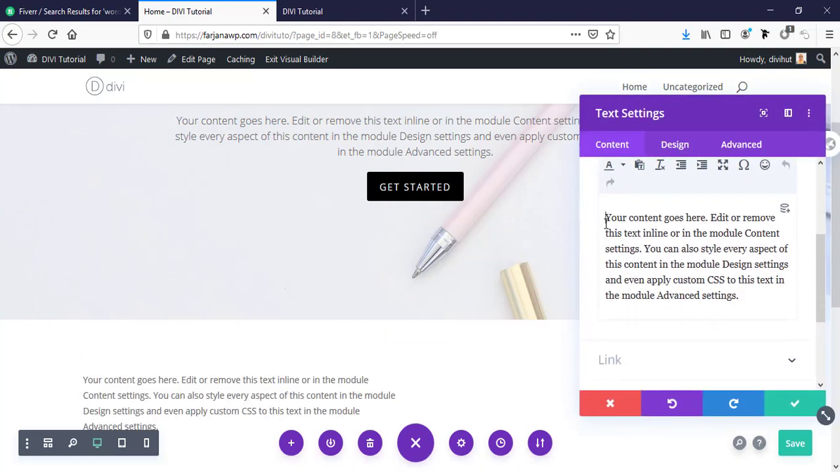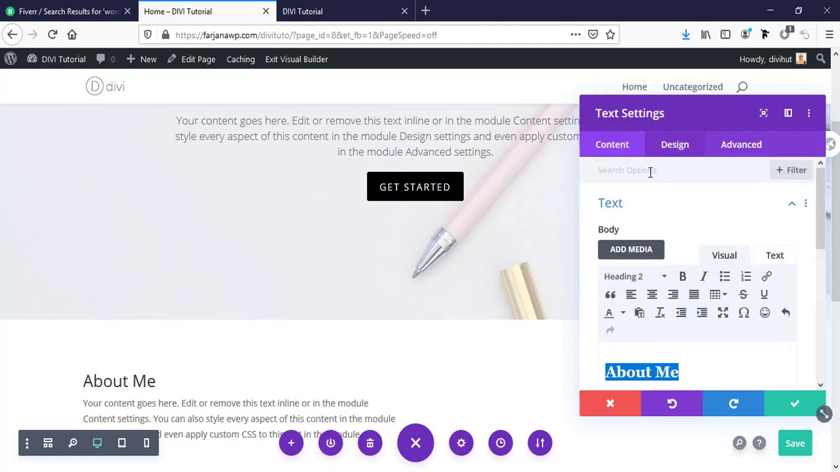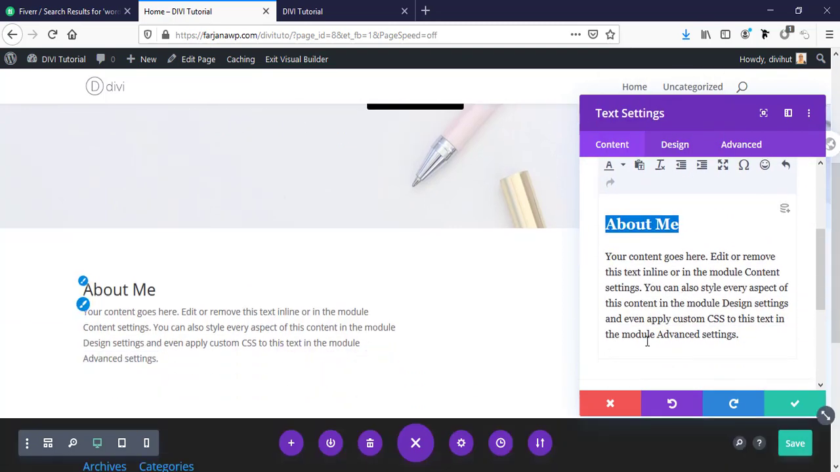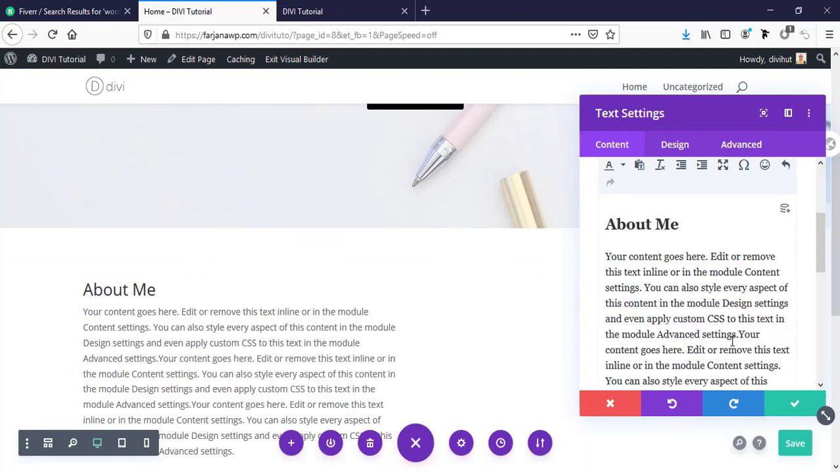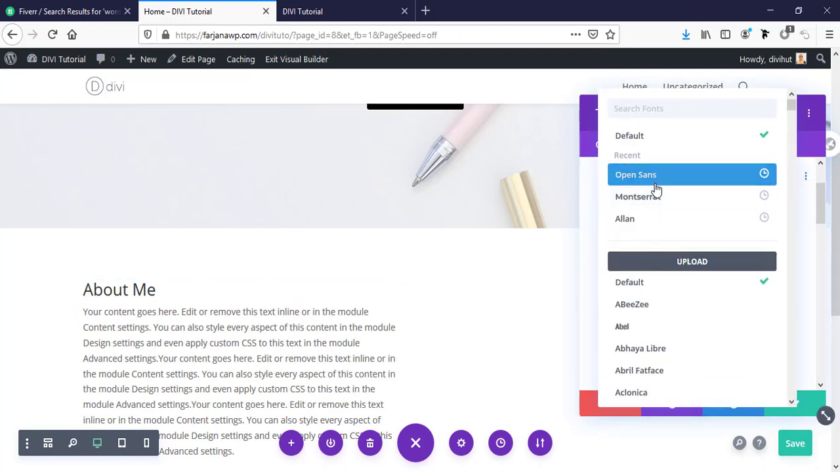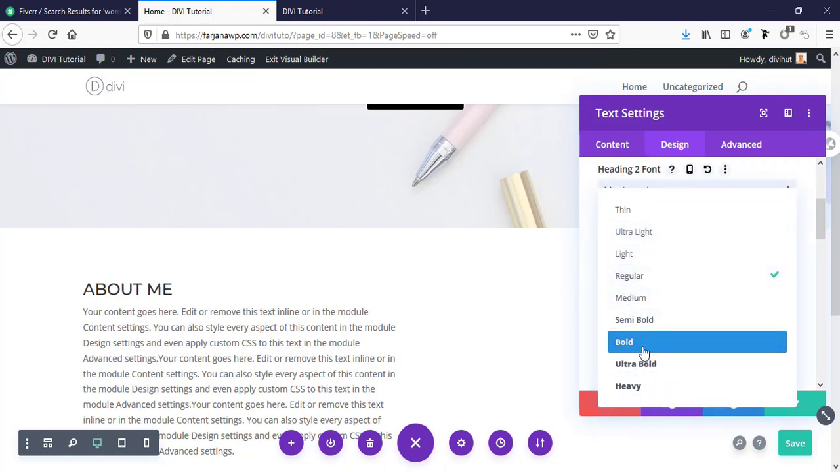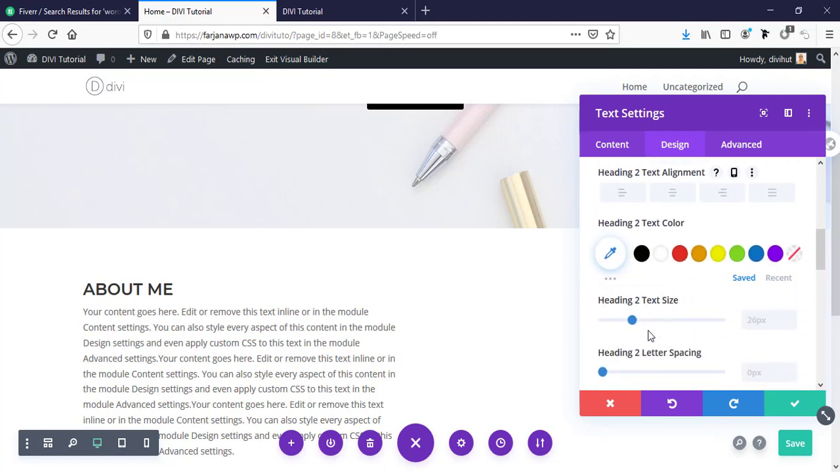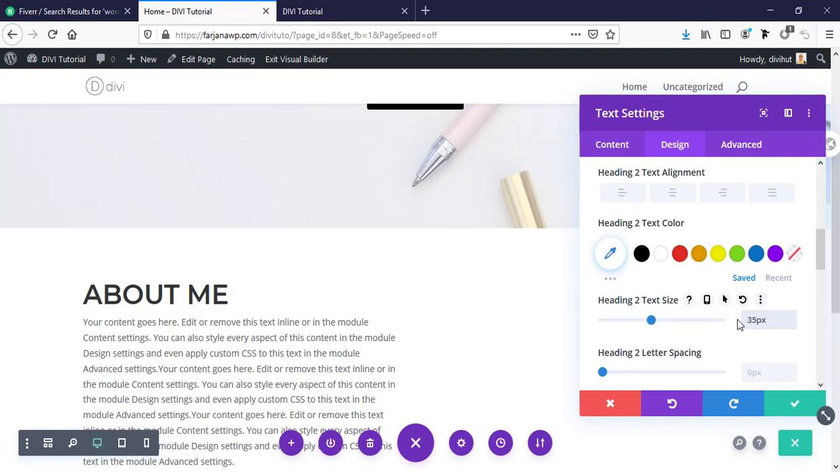And here is the title. I will add "About me" and make it an H2 tag, and some text about me. I'm just duplicating, and going to style our title, making it Montserrat, uppercase, semi-bold, and font size 35 pixel.